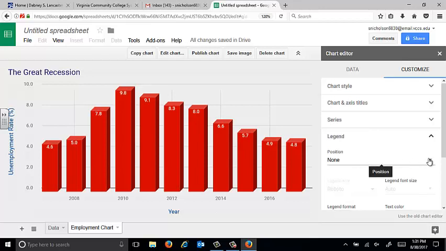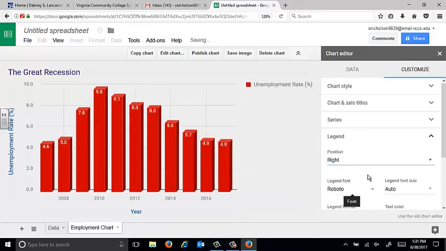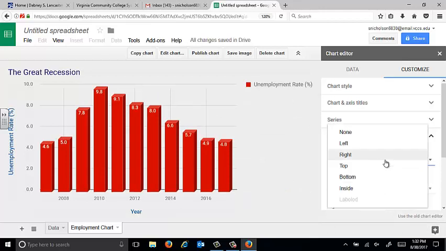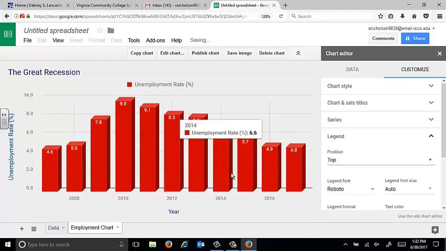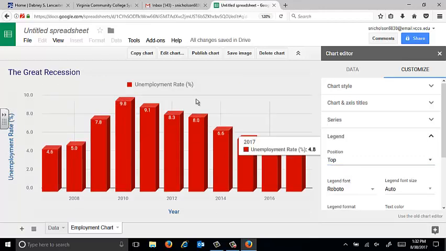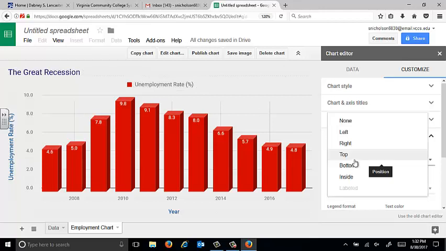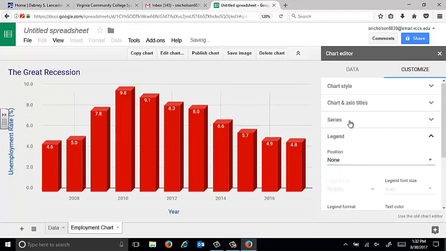You could put the legend to the right. If you put the legend on the top, the advantage there is you get space in this direction. So sometimes the top is actually better because it allows you to spread it out in this direction, especially when it's words like this. But in this case, I don't need a legend, so I'm getting rid of that.